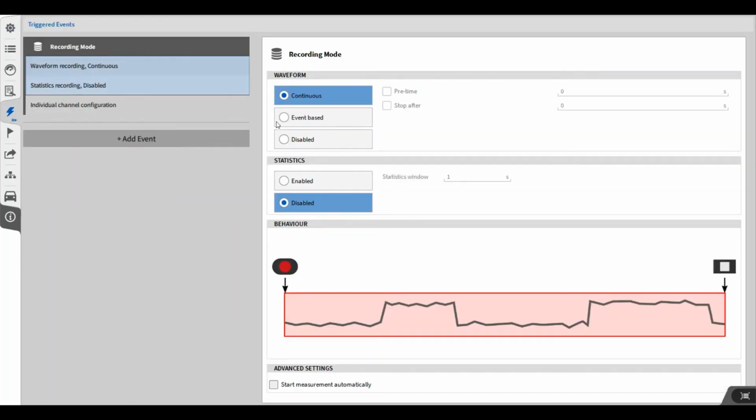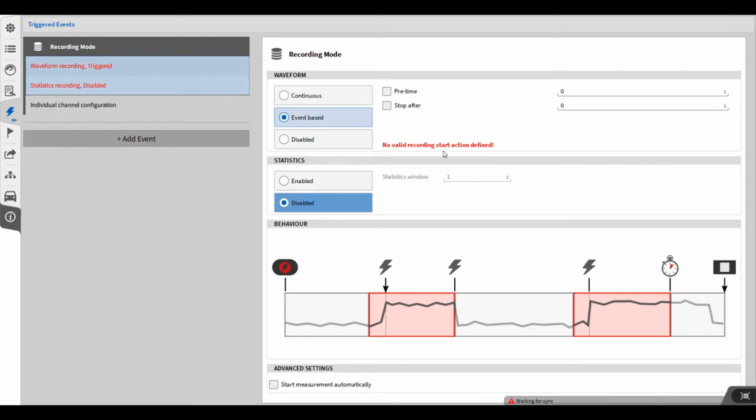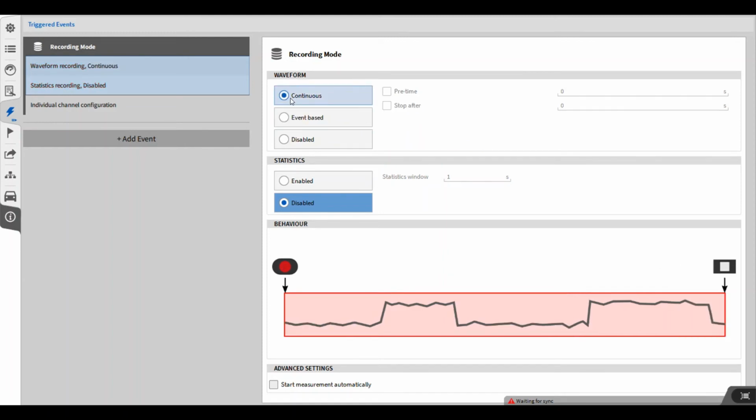Let's now look at the recording mode of the system. Here we can see by default the system is configured in a continuous recording mode. We can also configure event-based recording, where we would use a defined event either from an input channel or using input time to record for either continuously or a fixed period of time, both before and after the trigger.